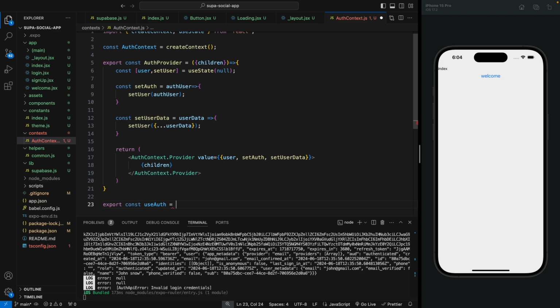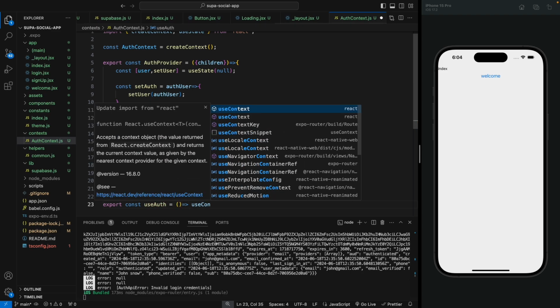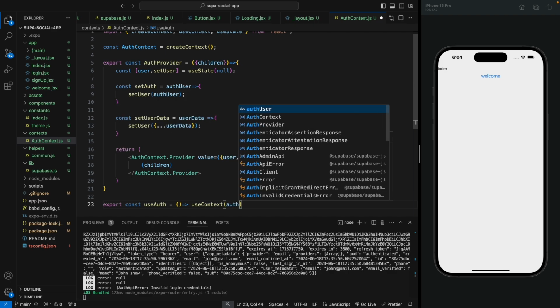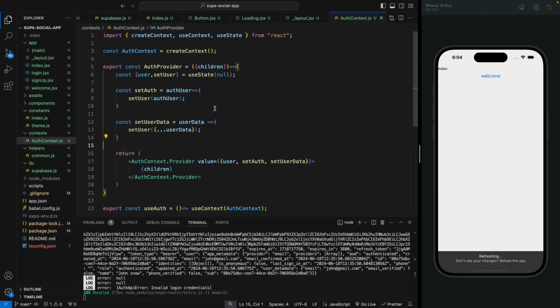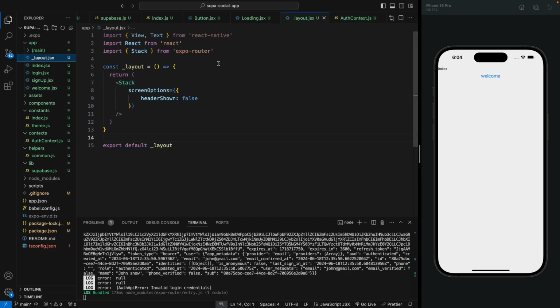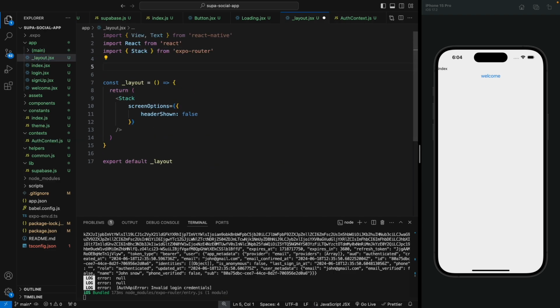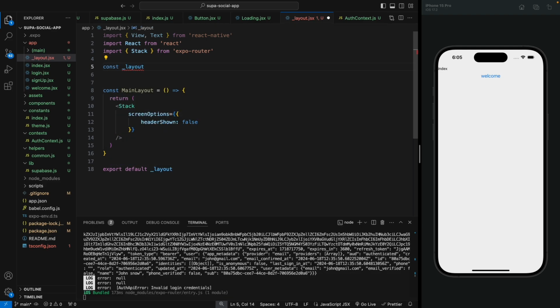Now let's recreate this useAuth hook. This will use this context, and let's provide our auth context like this. So now we're gonna use this AuthProvider inside our root layout so that we can use this user state in our entire application. But before that we need to change this layout to main layout, because if we want to use the useAuth hook we need to wrap our entire layout with this AuthProvider.